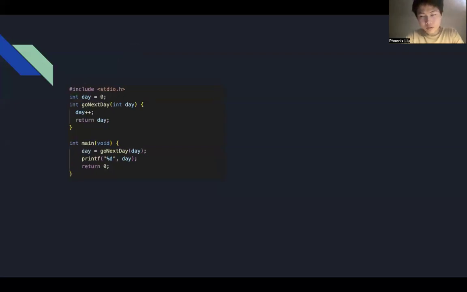Now this hurdle is a beginner mistake, and it doesn't take too long to move past it. I'm not going to explain too much here. All we're doing here is returning the value of day and then setting it to the value of our global variable and printing it out, and we get exactly what we want.